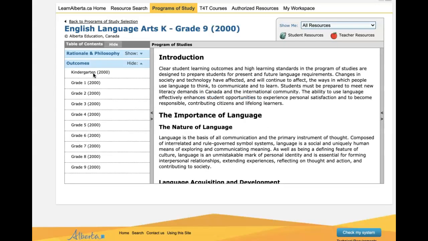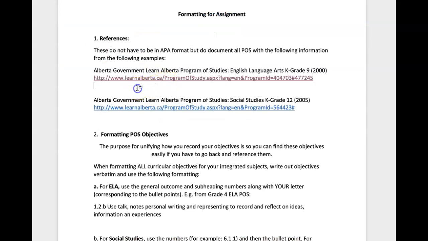Okay, well, there we go. There we are. Put Alberta government, Learn Alberta, program of studies, English language arts, and then put the website. Or if it's social studies, whatever one, just put it in this format.